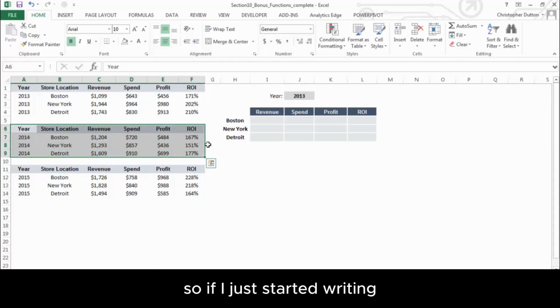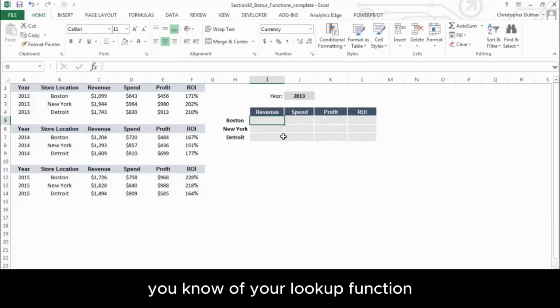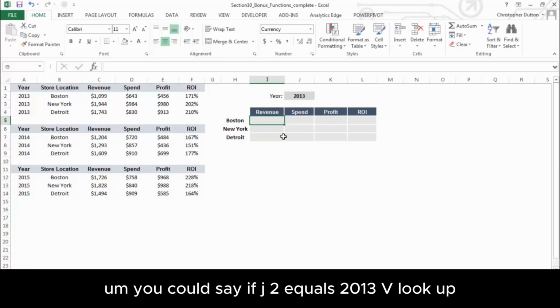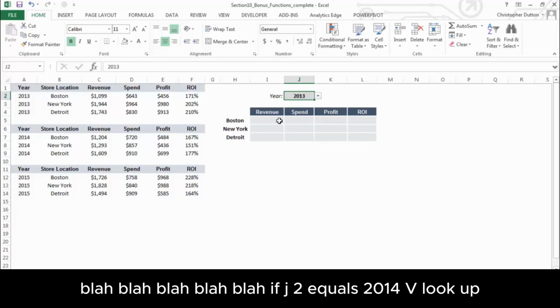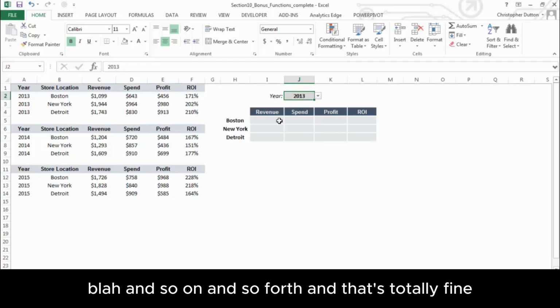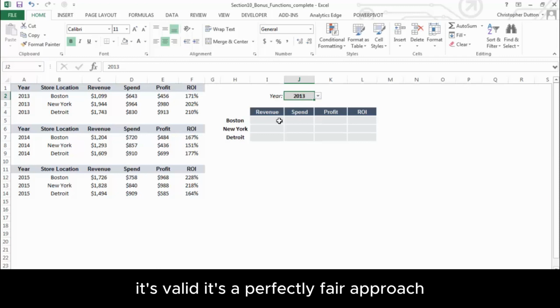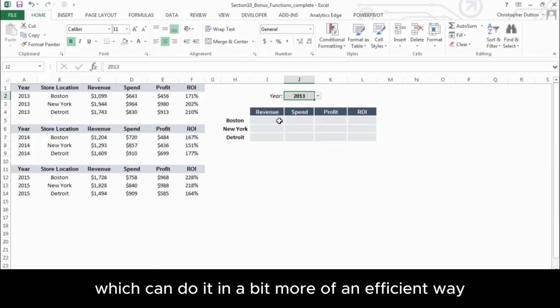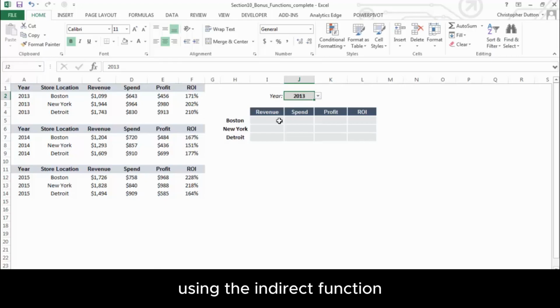So if I just started writing a VLOOKUP function, you'll get to the point where you need your lookup array, and you can't just select one. You could also do this with a series of if statements. You could say, if J2 equals 2013, VLOOKUP blah, blah, blah. If J2 equals 2014, VLOOKUP blah, blah, blah, and so on and so forth. And that's totally fine. It's valid. It's a perfectly fair approach. I just want to show you an alternate version which can do it in a bit more of an efficient way using the indirect function.